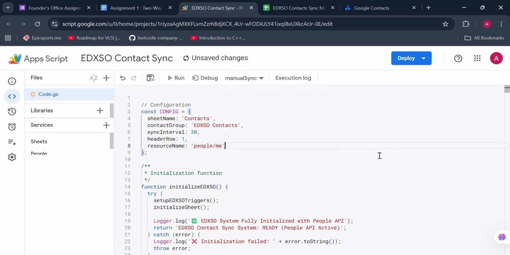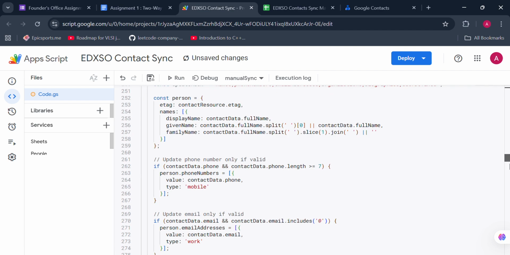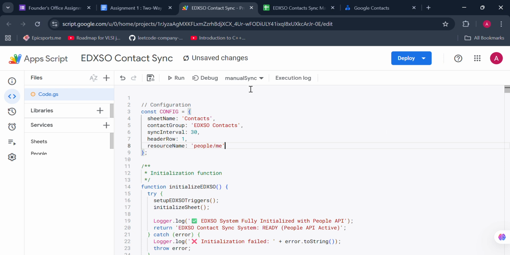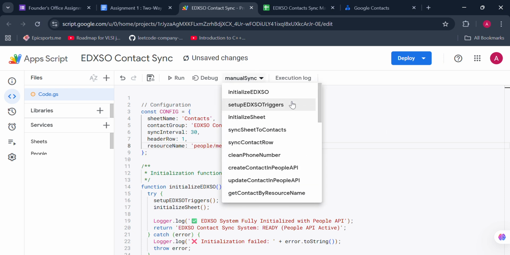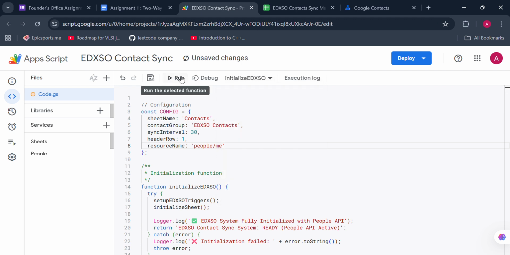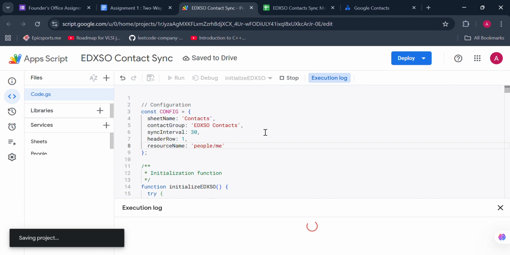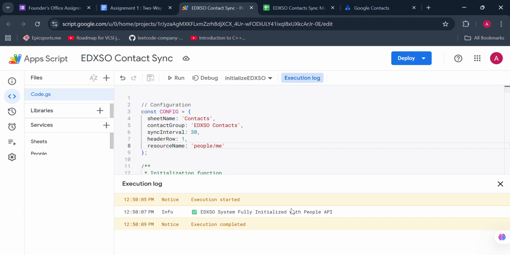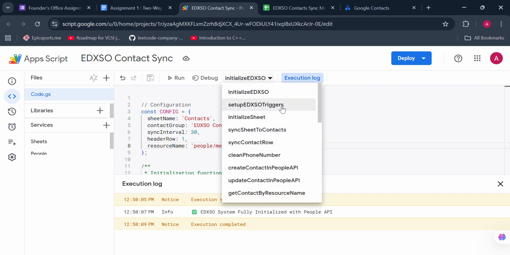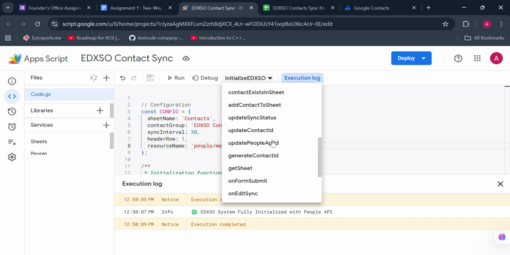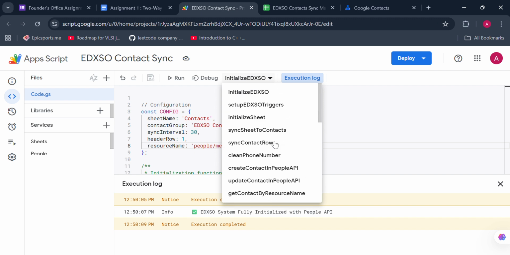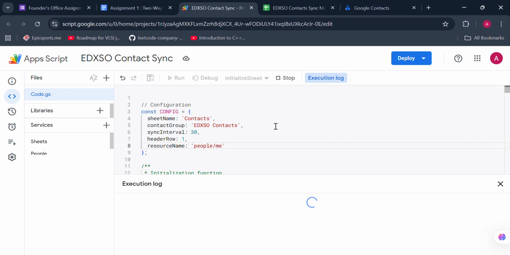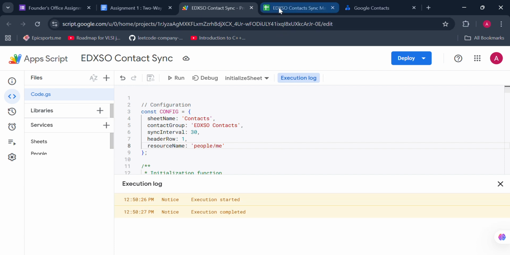For example, this is our code. It's quite a long code, almost 600 lines. This is all written in JavaScript, as we all know. For starters, we'll initialize the project, and as you can see, it has been initialized. After that, we'll initialize the sheet, and once that is done, we'll move on to our sheet.